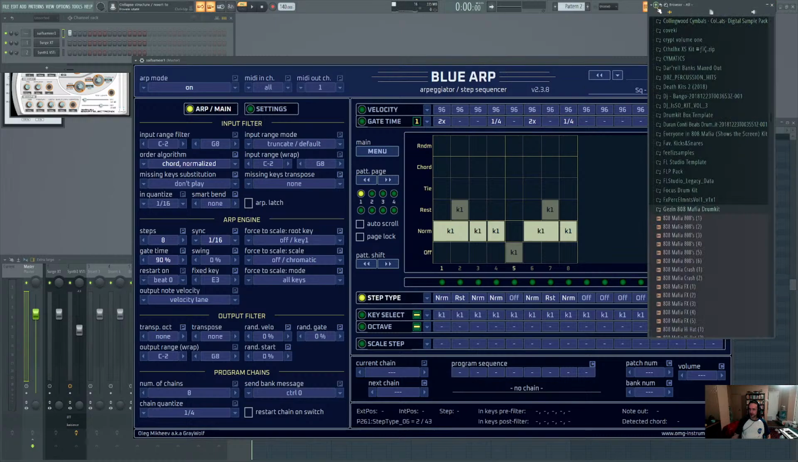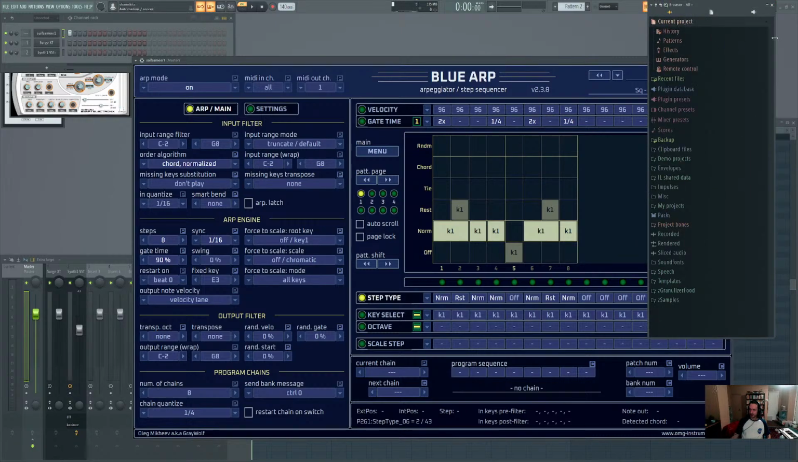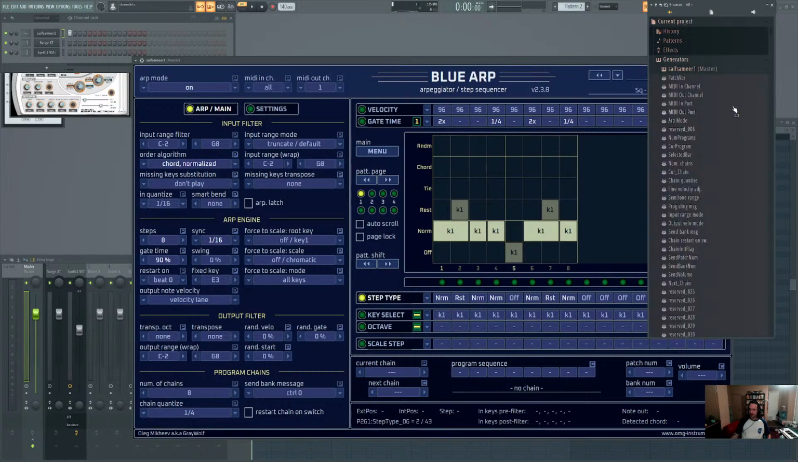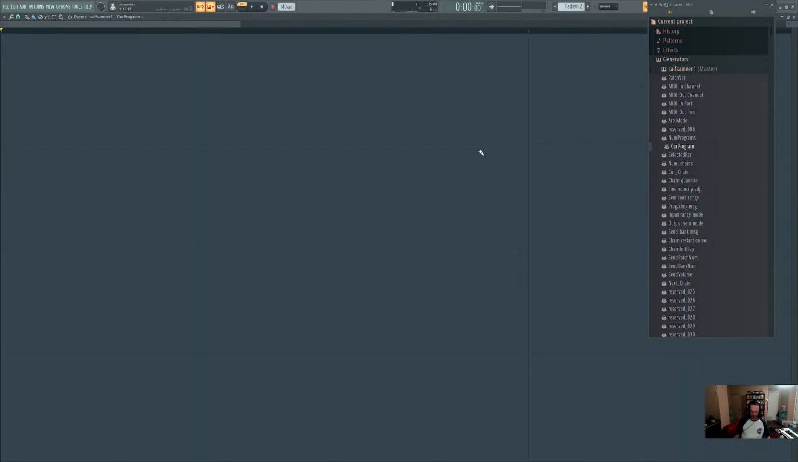So over here in the browser under current project generators, the Blue Arp, whatever it's calling itself, has cur program, and you just right click it and go to town. You can either use the edit events and just use Control I, supposedly.